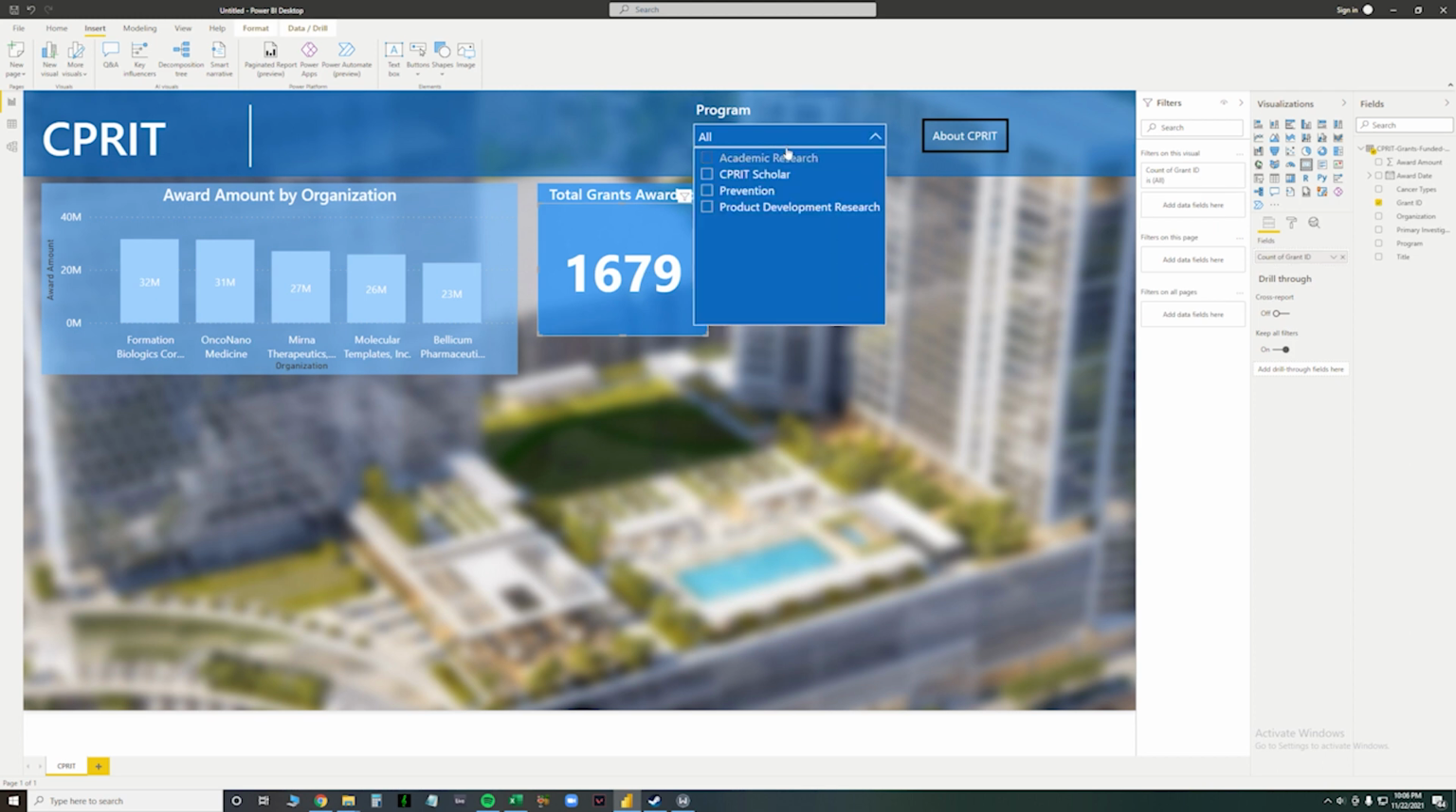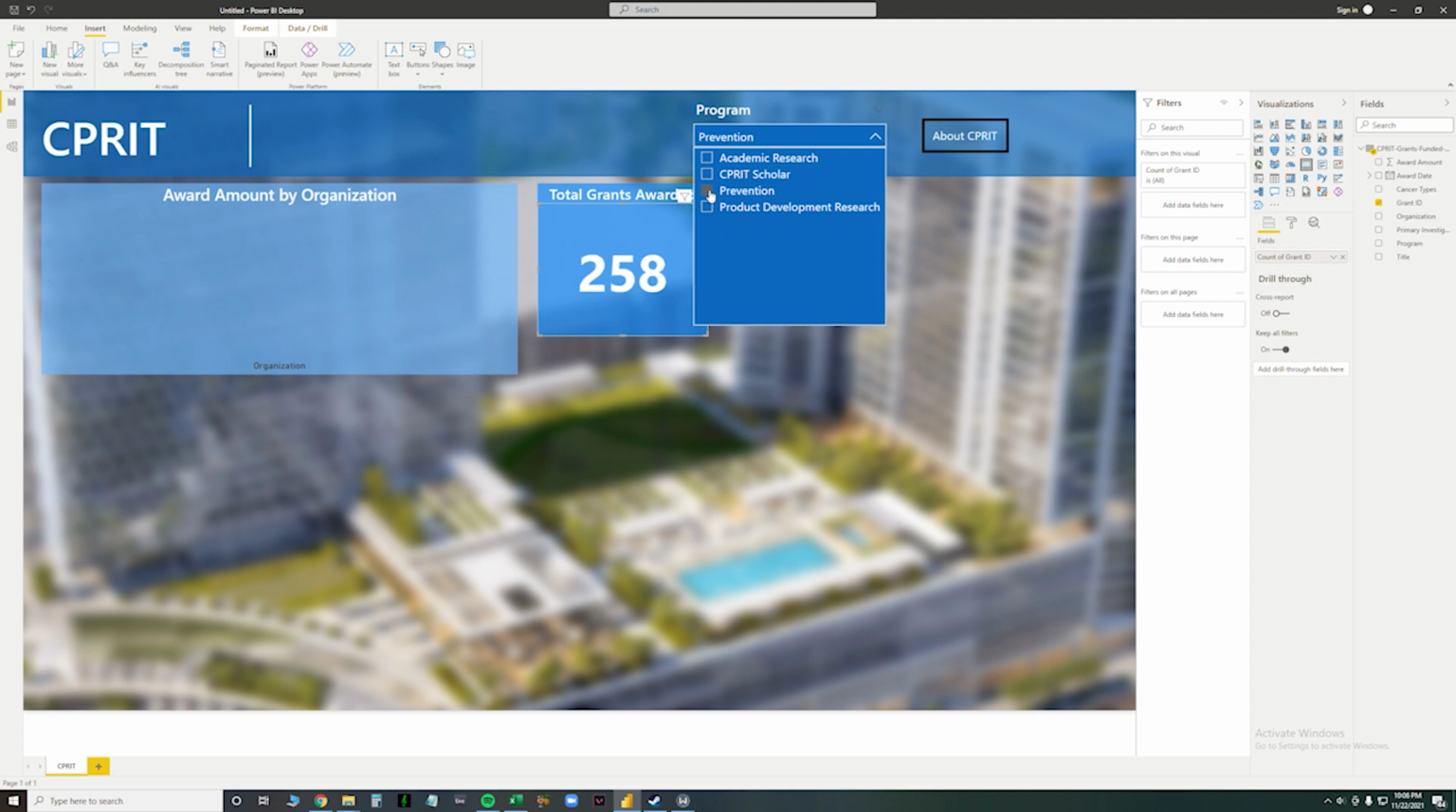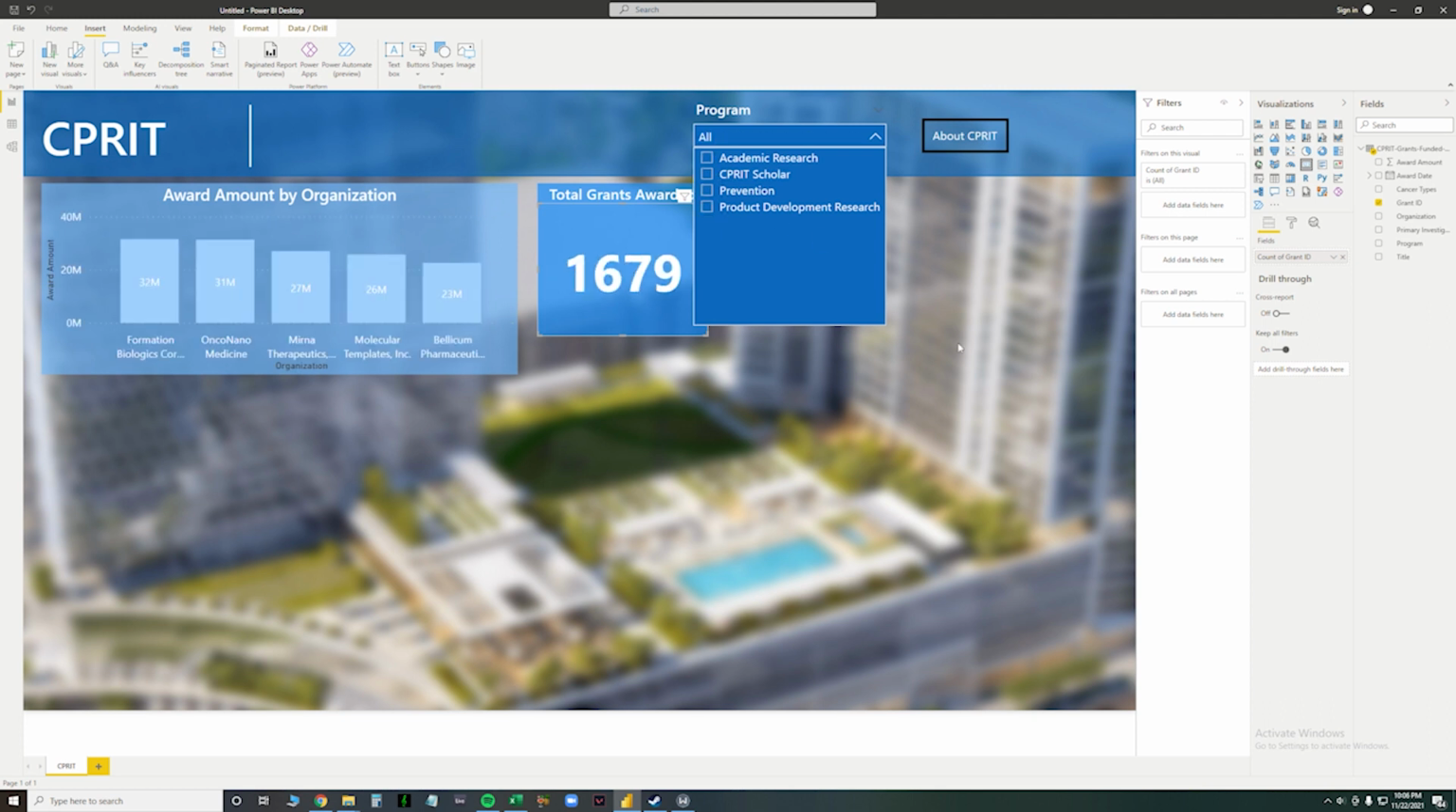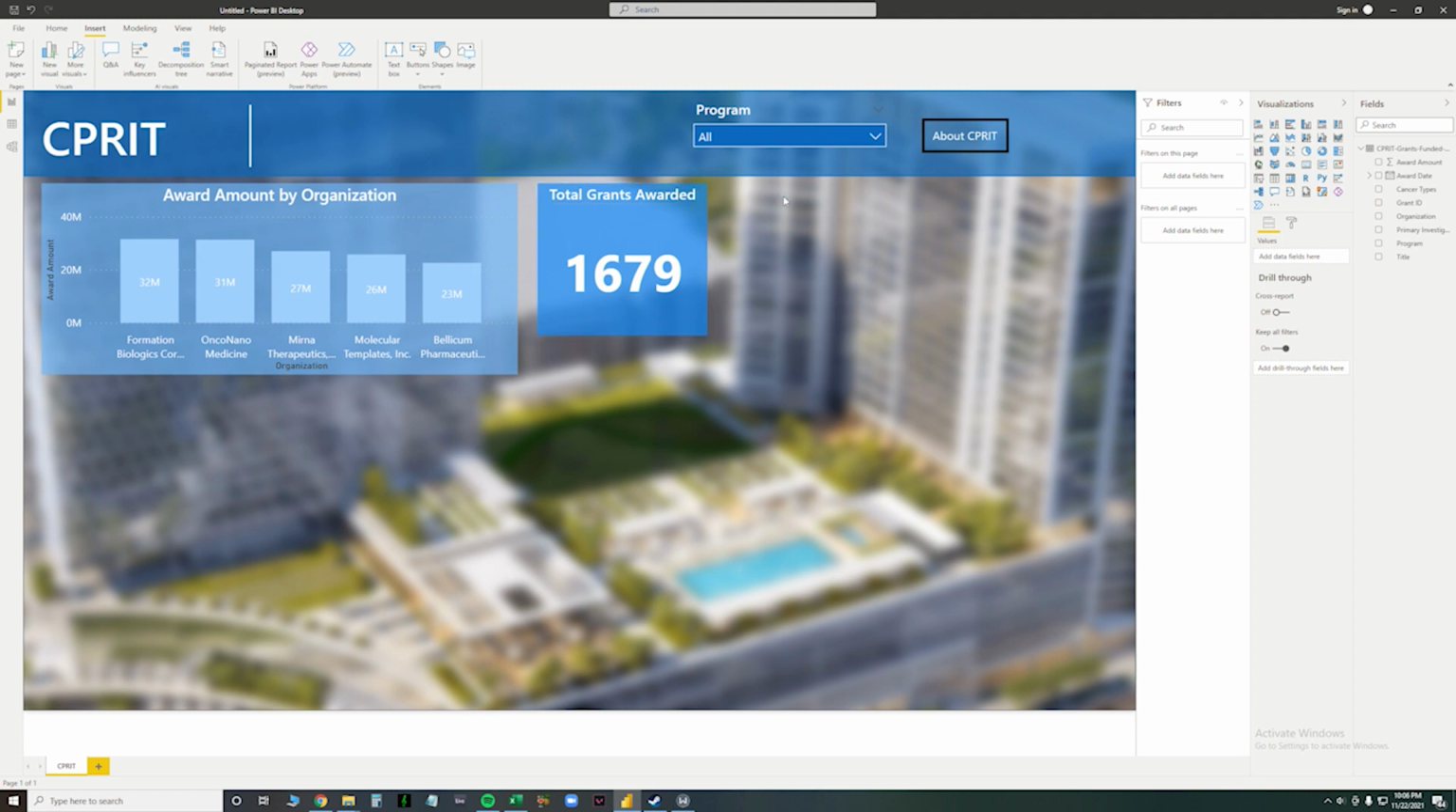And then if you see right here, it automatically connects to the slicer or filter, whatever you want to call it. Change the prevention. These are how many grants are in each program. Pretty cool stuff. So that's how you make a card. Really simple stuff.